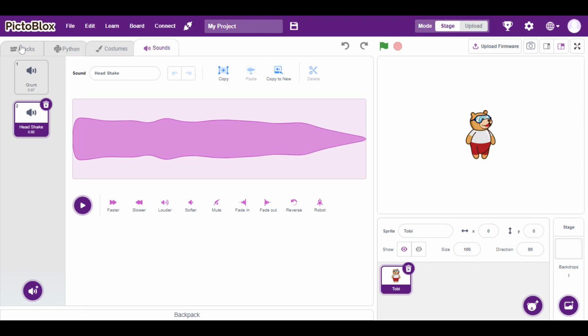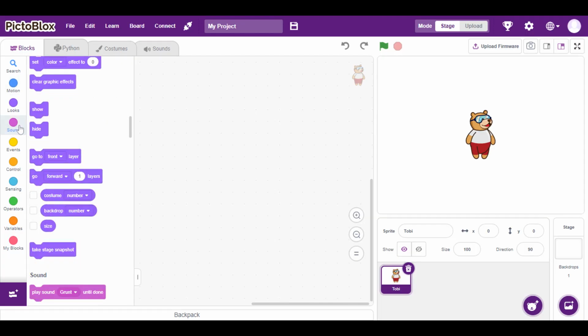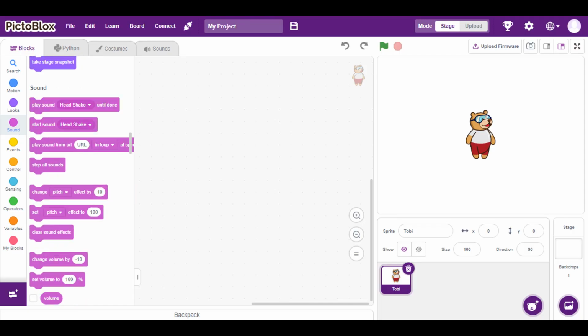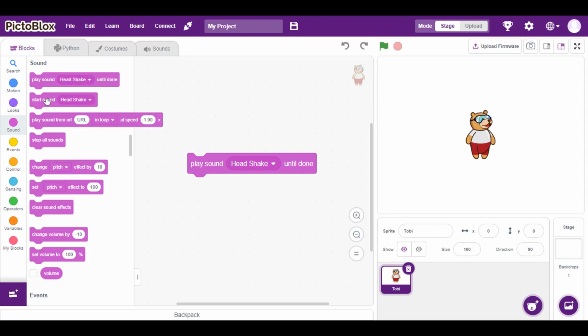Let's go to the blocks and do some experiments over here with the sound blocks. Okay, a simple thing for the first one. Play head shake until done. So let me zoom in a bit. This particular sound will be played until the entire thing is done.